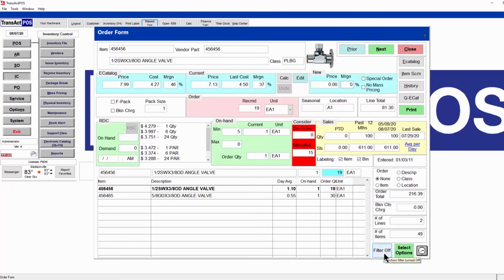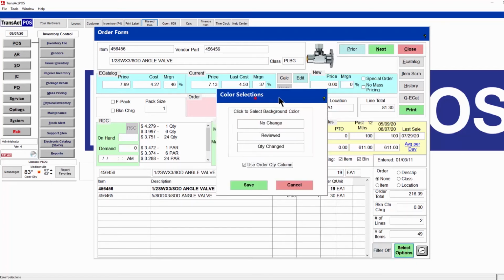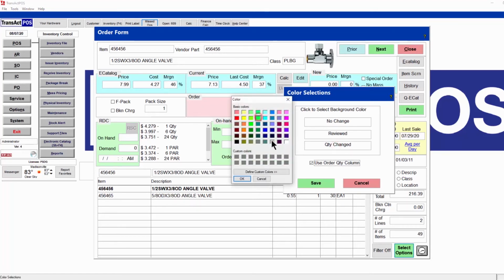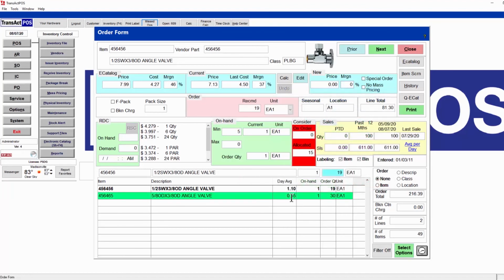One other feature is we can actually turn on colors. So if you wanted to select background colors for these lines, so that as you go down through here, we could say, well, if I change the quantity, I want it to be this pink color. If I've reviewed it, we'll make it a green. And if there was no change at all, we'll make it a blue. That way, if you have an order that has 100 items on it, you can quickly take a glance and say, oh, I changed these 20 particular items. Let me just double check to make sure that I put the right values in.